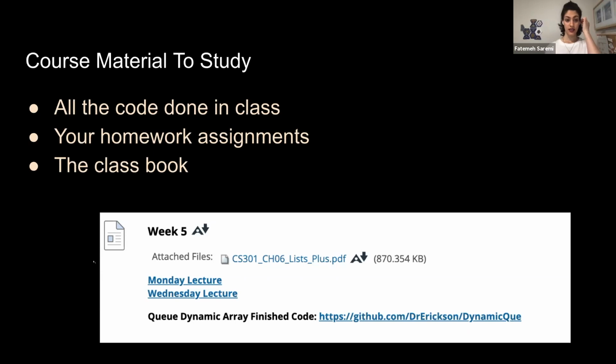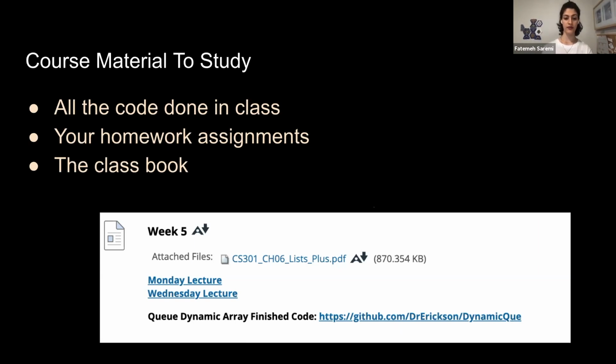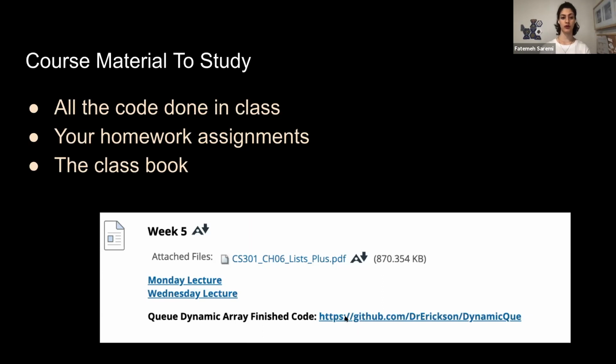What you need to study is every single piece of code that Dr. Erickson did in class. You need to know exactly what the code is doing, right? So if you go on Blackboard, you will see that he has these GitHub links under the assignments tab. You should go to them, and what he does is that he does the live coding in class. You see it, and then he provides it to you later on for you to study off of. You should be able to know exactly why this function is doing it in this way. What is that algorithm doing, right?